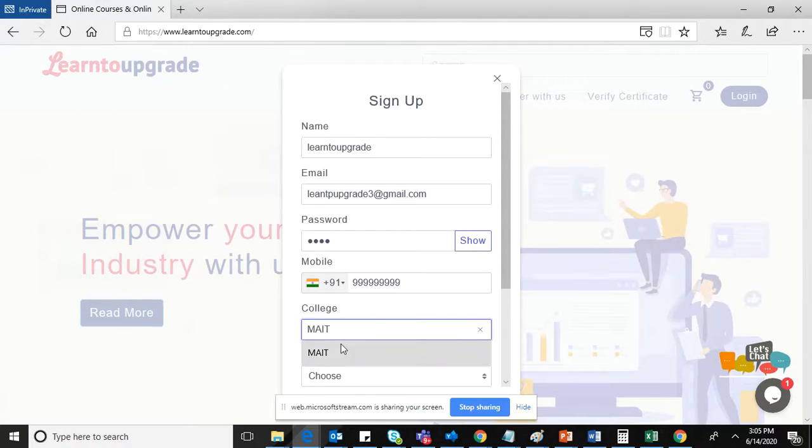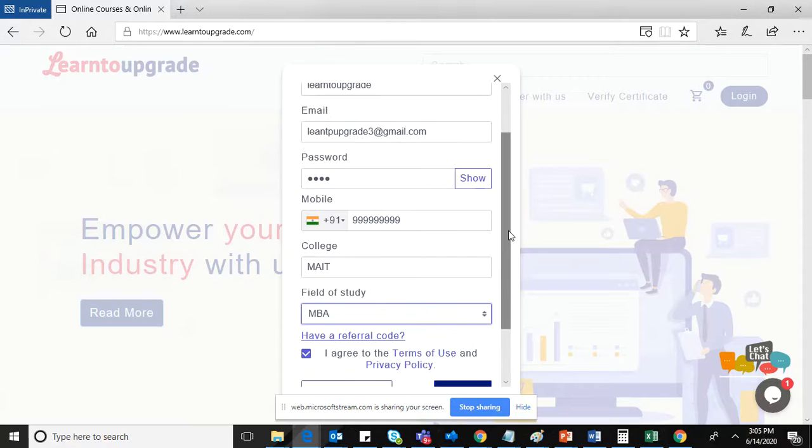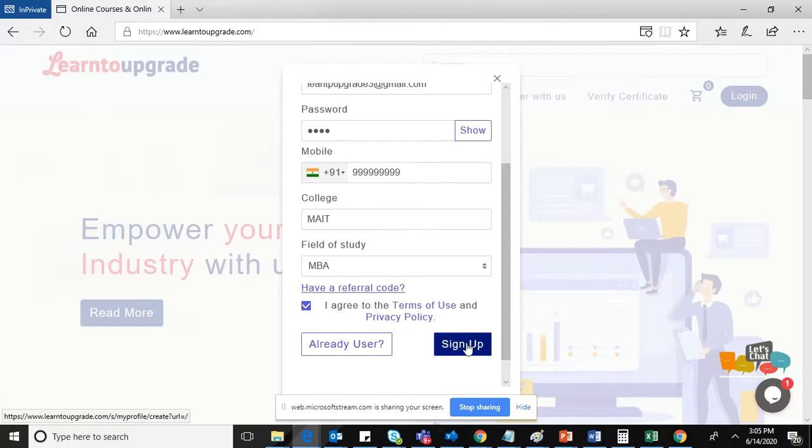The form might change slightly. It keeps changing over the course of time. Now this is the form filled. Now if you click on the sign up, you will be signed up to our website.